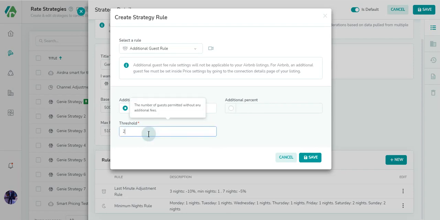In the example here, we have set our guest threshold at 2, meaning that the third and fourth guests will each be charged $25 for each night of the stay, as we accept a maximum of 4 guests in our rental. This is also overridden by values set in the rental rate settings. When you're done, click the Save button to save the rules to the strategy.